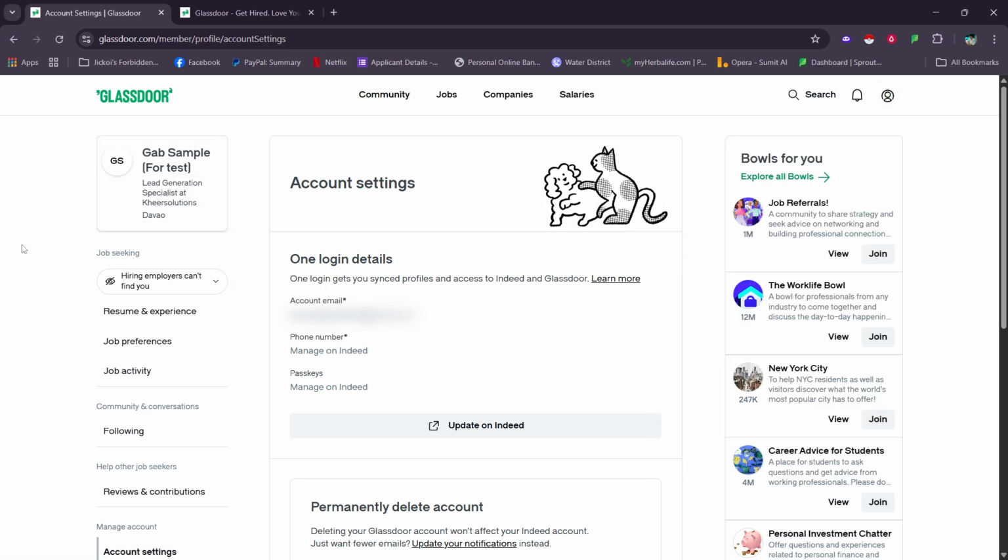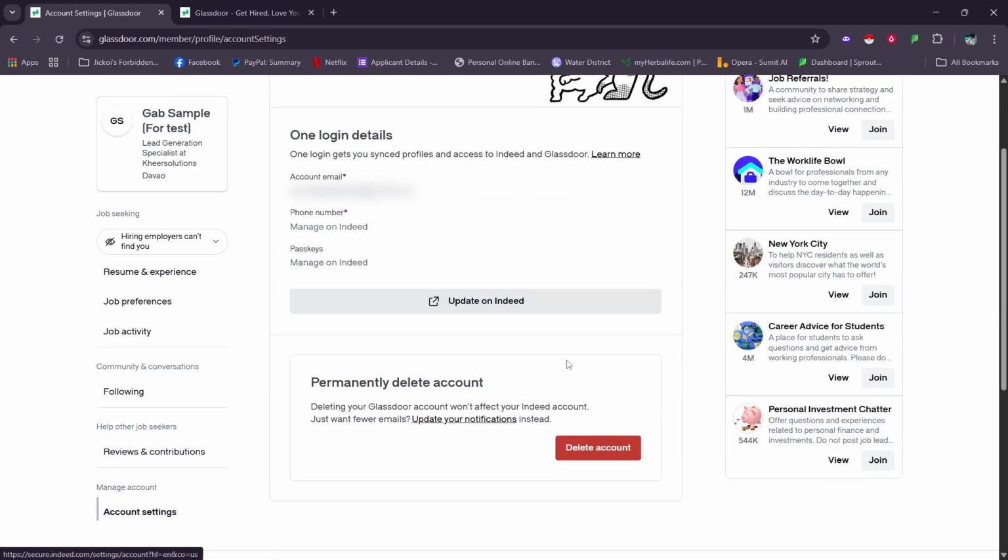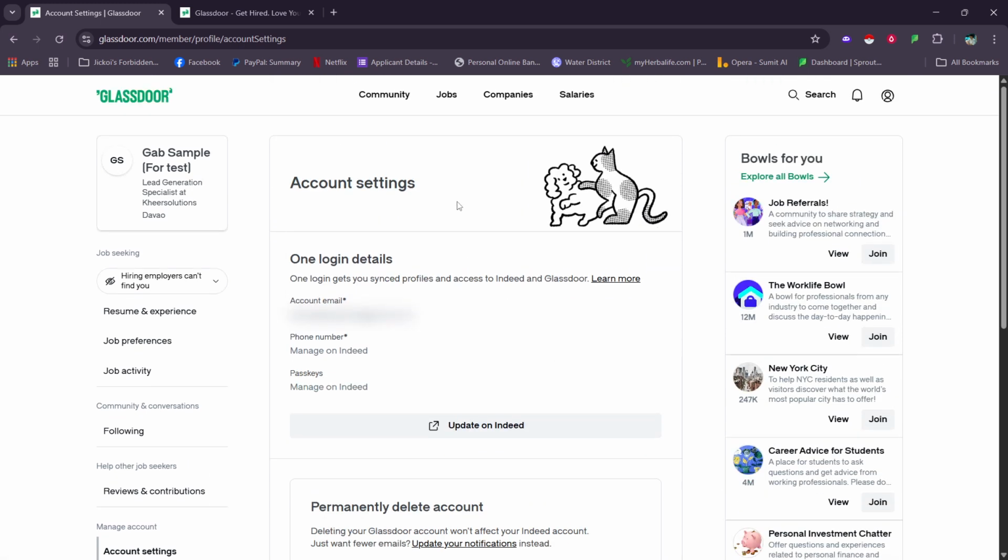Now, move to the top right corner and click your profile icon. In the drop-down menu, choose Account Settings or simply Settings, depending on what you see. This takes you to your main settings area, where different categories are listed. You're looking for a section labeled Account Login or Personal Info, which is where your email address is managed. Open that section and look for your current email address.